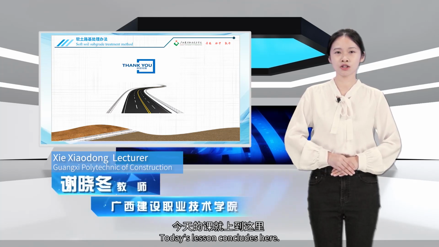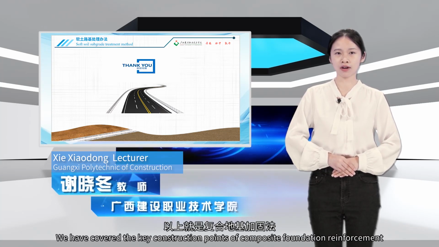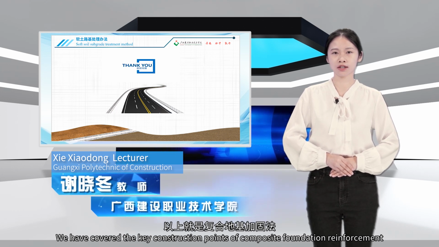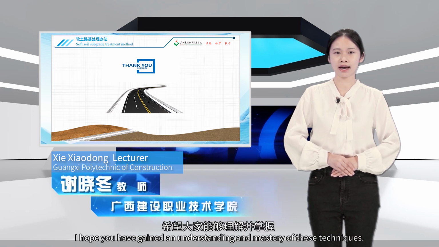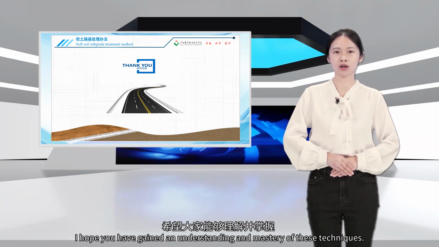Today's lesson concludes here. We have covered the key construction points of composite foundation reinforcement and geosynthetic material reinforcement. I hope you have gained an understanding and mastery of these techniques.